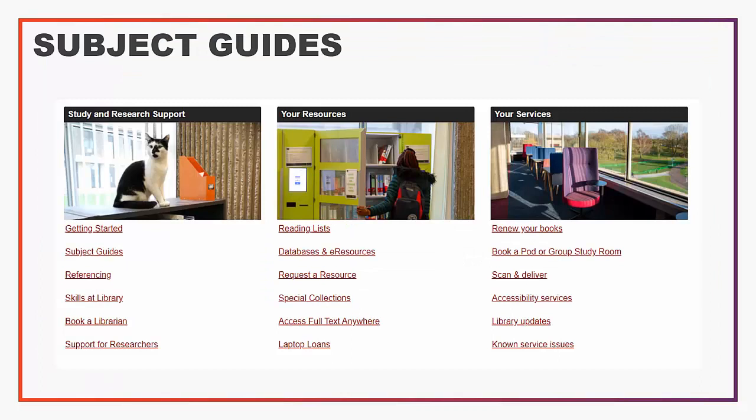On the library homepage, as you can see here on the slide, underneath the Study and Research Support heading, you can see the words Subject Guide. If you click on that link, you'll be taken to a list of subject guides. There's a subject guide for each department, and they've been put together by your academic liaison librarian. The guides contain a whole range of useful resources specifically for your subject area, including databases.